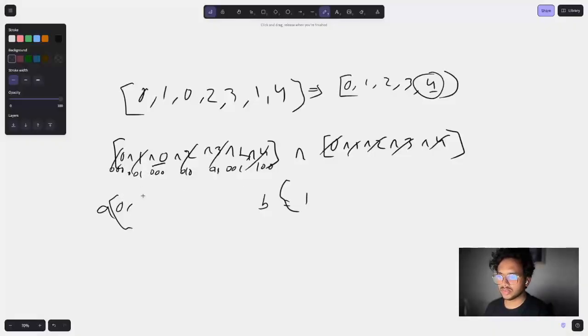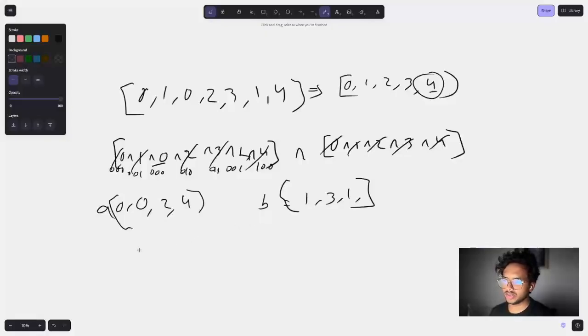So 0 goes here, 1 goes there, again we got 0, 2. 3 will go there, 1 will go there, 4 will come here. Okay, so we got two arrays, right?